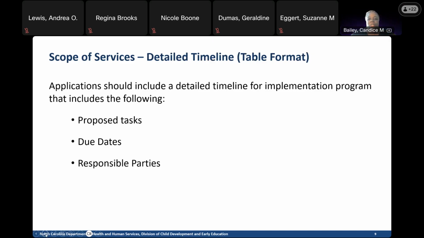Okay, so the application should include a detailed timeline for implementation of a program that includes the following. So you want to include the proposed tasks, the due dates, and responsible parties in a timeline in a table format. That is the best format to use when including a timeline for your activities as outlined in your scope of services. And all of these details are outlined in the request for applications document.